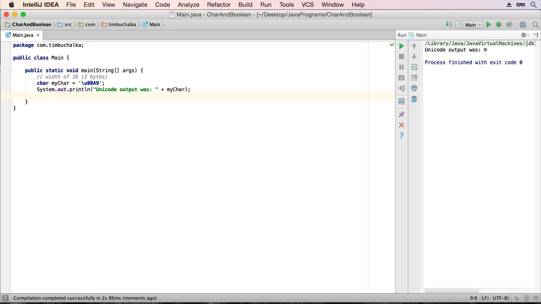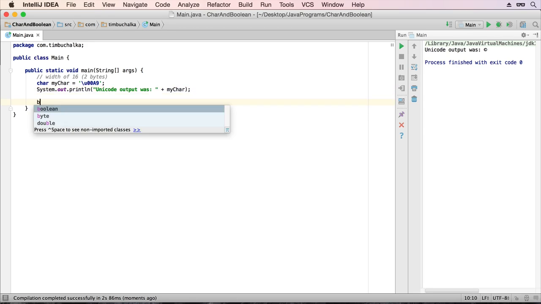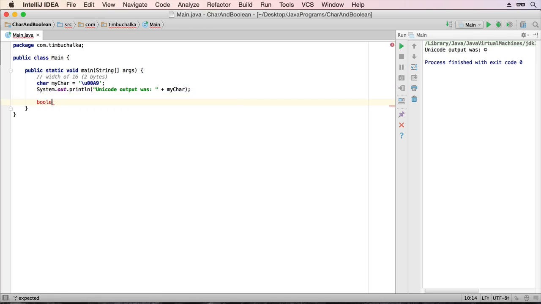Second type is called a Boolean. So we'd use that, we type in Boolean, B-O-O-L-E-A-N. My Boolean equals, and there can only be 2 values. The 2 values are true or false.